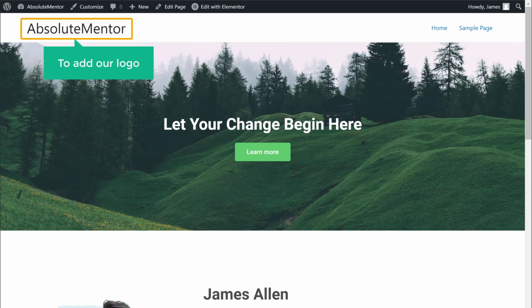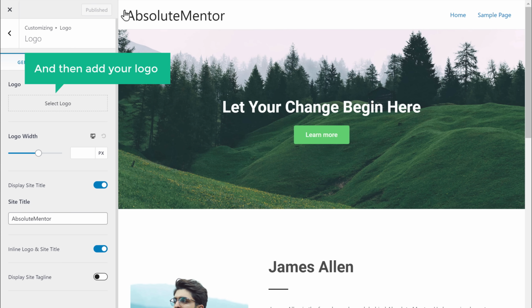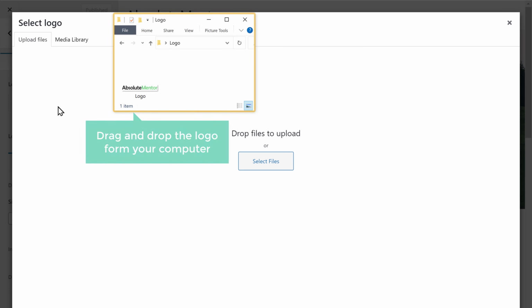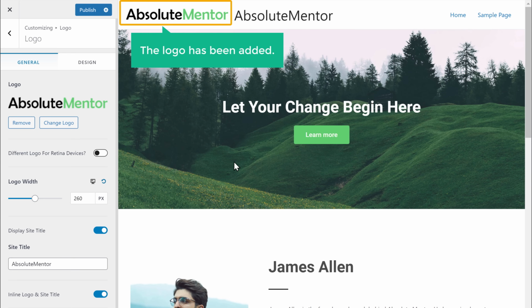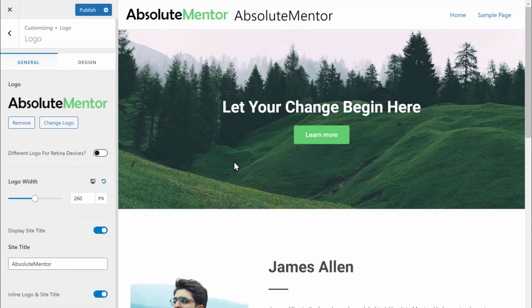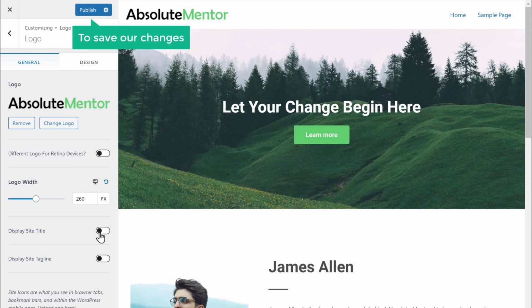So to add a logo here, let's click Customize. Now click this blue icon and then add your logo here. So let's click here and then drag and drop the logo from your computer. And you can see the logo has been added. Now if you want to remove the site title, all you have to do is disable this option and it will be removed. Now to save our changes, just click Publish.